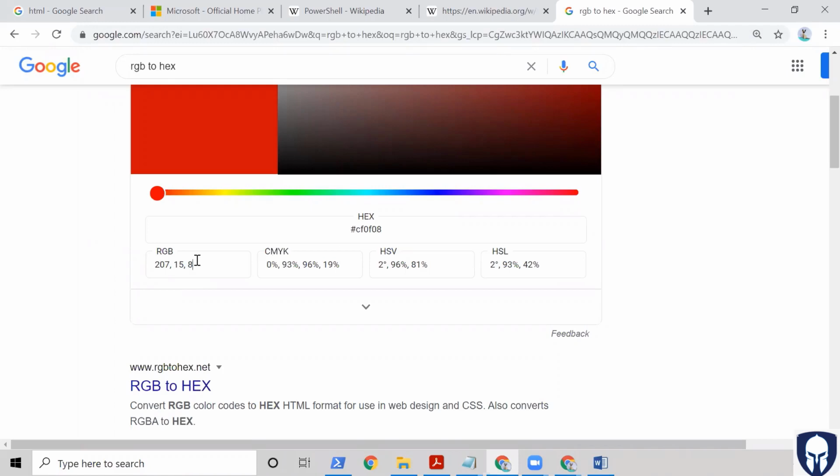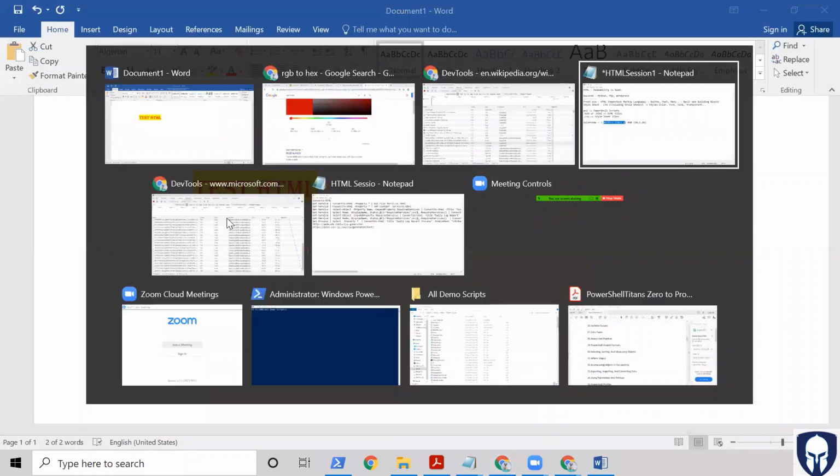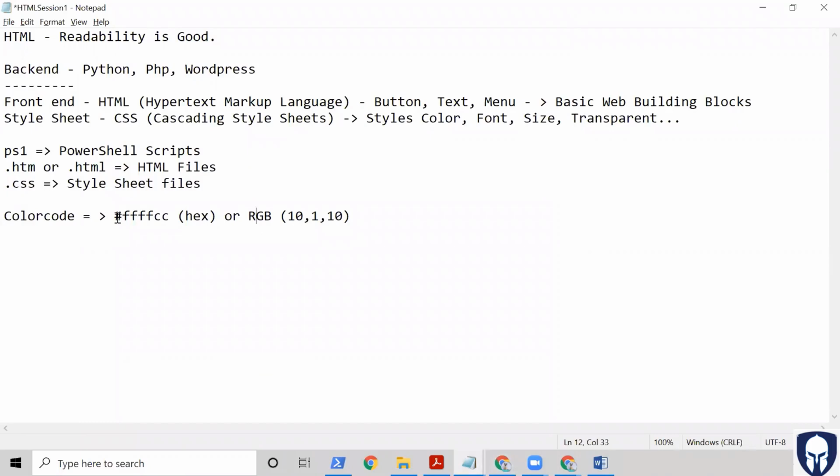So these two formats will be used to mention any kind of colors, and mostly it will be easier to use hexadecimal. It is easier to copy and paste, instead of putting a comma and doing all those things. So we can use both the formats.